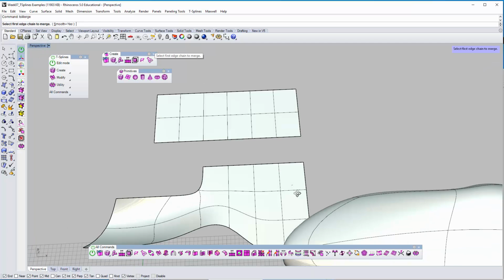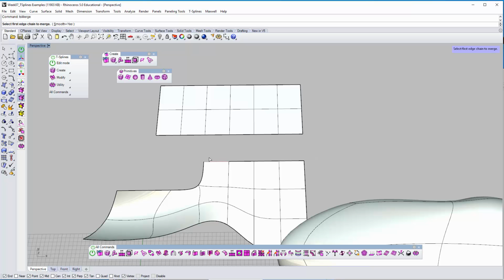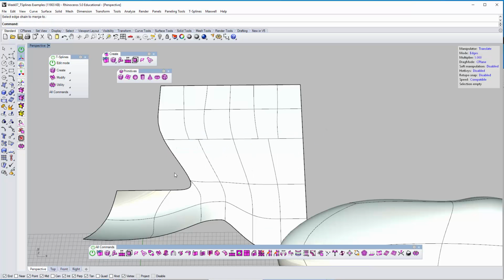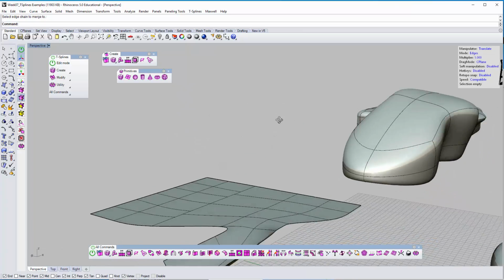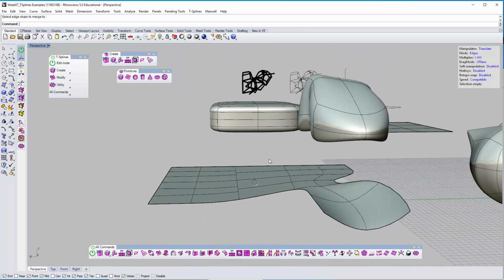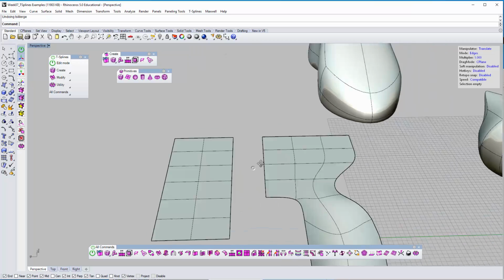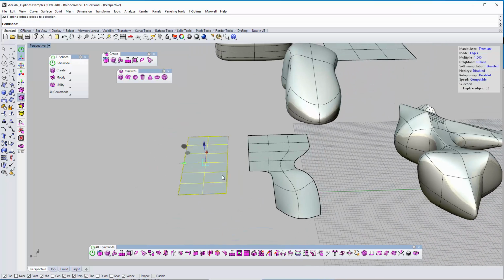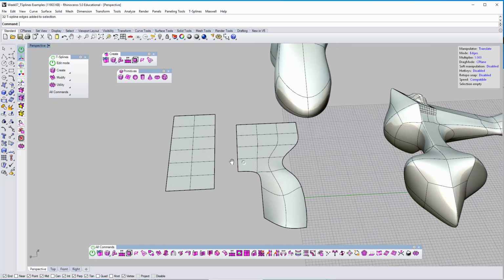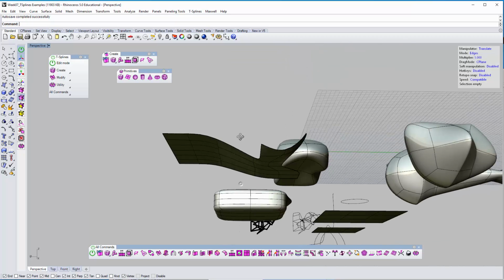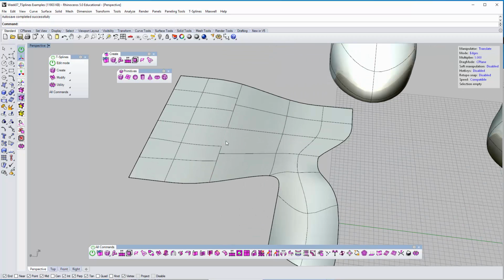First edge chain to merge. So let's try this, 1, 2, 3, 4. These 4. Enter. Edge chain to merge 2. If I only pick these, that edge chain, then you'll see it actually does something like that. So basically it attempts as best it can to merge to the other edge chain. Now, for the most part, you do not want to merge edge chains that have different edge counts like this, because you get topology that is a little wonky.